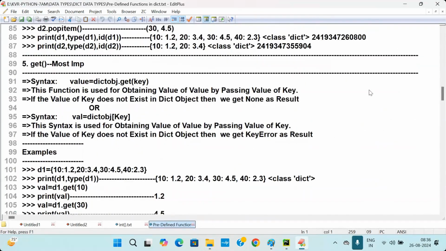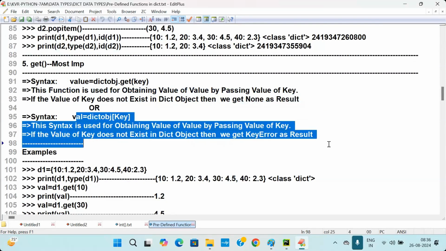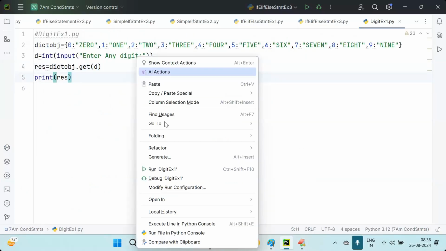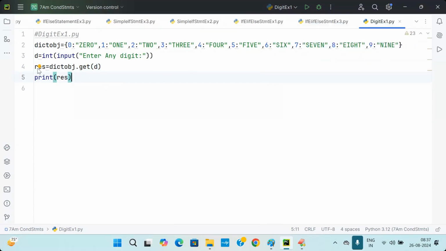The get function gives the value when the value is present. Otherwise, it will give None as a result. Passing the key, get the value of the key. Otherwise, you will get None as a result. There is another syntax also explained. This is the result we got. Like this, go to the place and try to run. There I am entering the digit 5, so I got the answer 5. You try to run an error value, 123. 123 is not there, so it gives None. That part is more than enough to write.